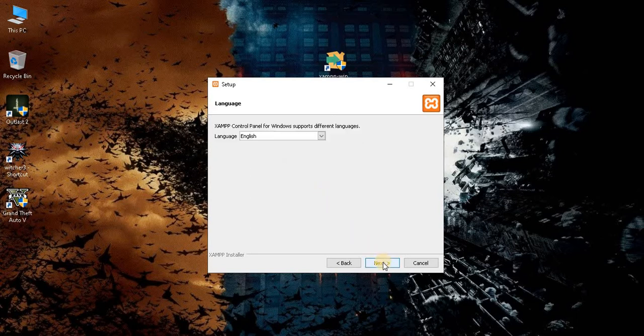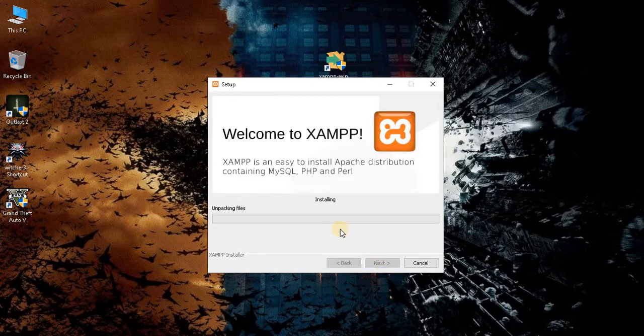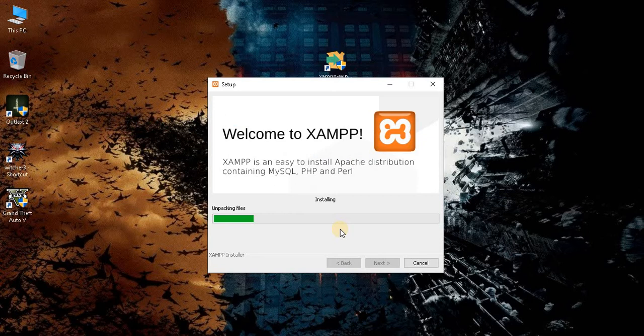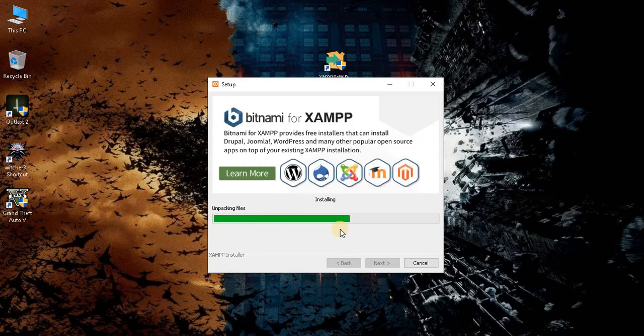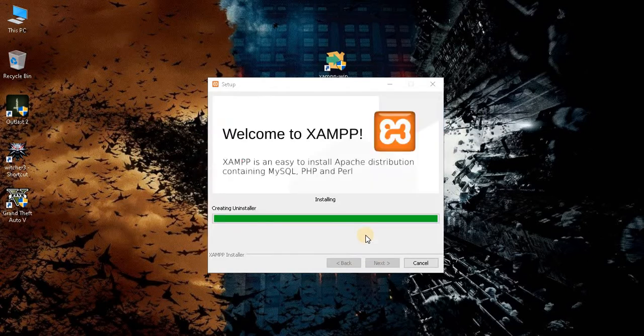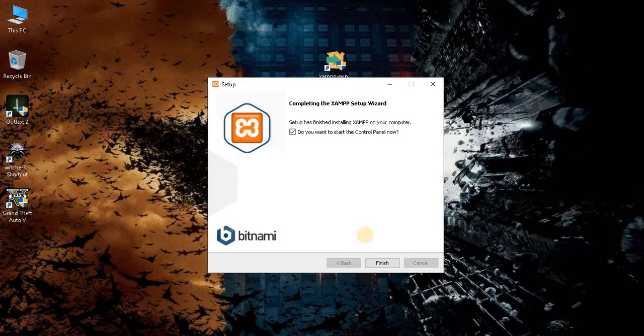The language by default is English, so we will continue. Next, next, next. Now it started installing. It will take 2 to 3 minutes for the installation to complete. It asks for the permission. Just click allow access. Now the installation is completed. Click finish.